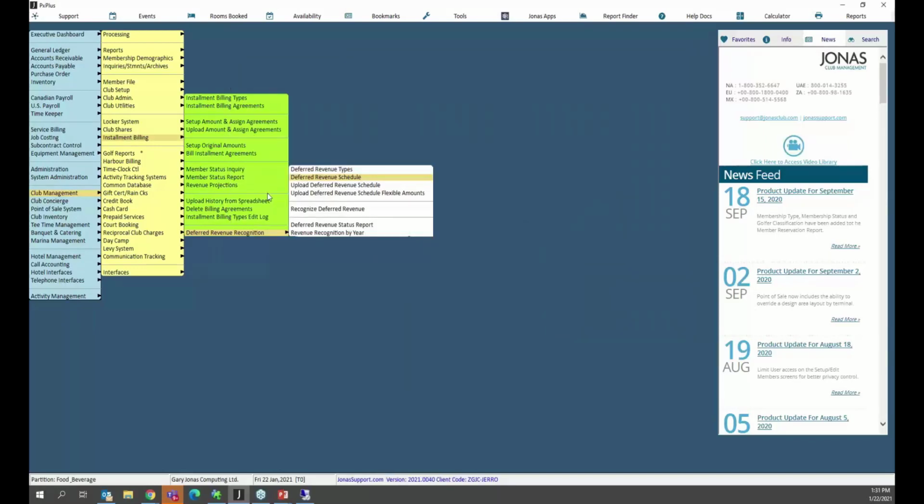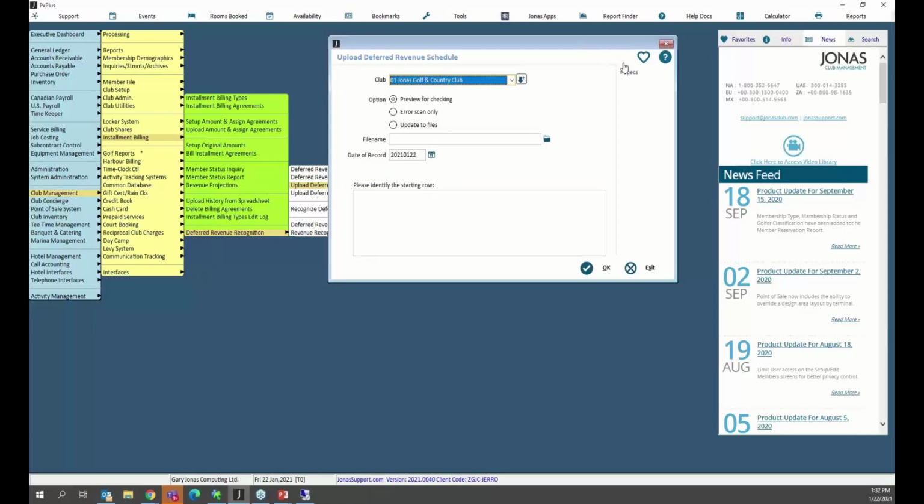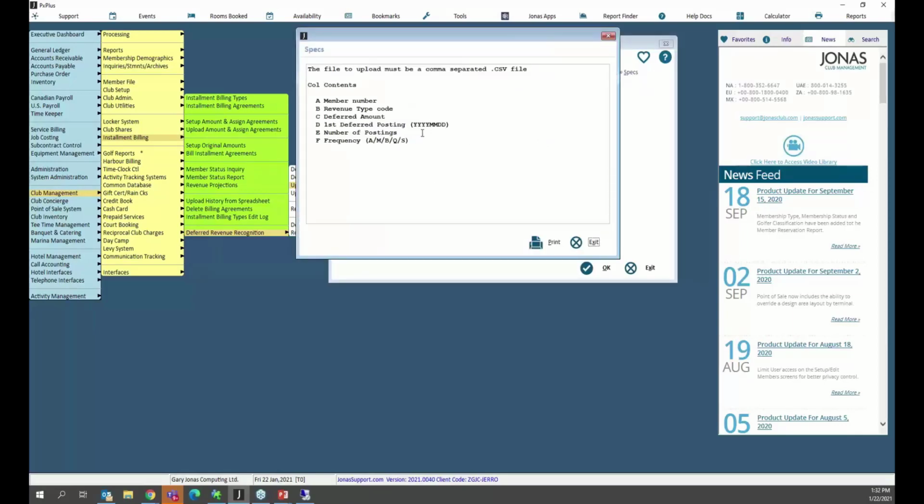Now, for some of you that have quite a few different deferred revenue schedules, it might be a bit onerous for you to go in and set each one up. We do have uploads within here as well, and there are two uploads. One is a deferred revenue schedule upload, which is really one where I can just tell Jonas what the amount of deferred revenue is initially, how many postings I wanted to make, and what the frequency is, and Jonas will automatically do the math. So in my example of $15,000 annually, it'll go ahead and do that over 15 years for me, and then go ahead and divide that out for me.